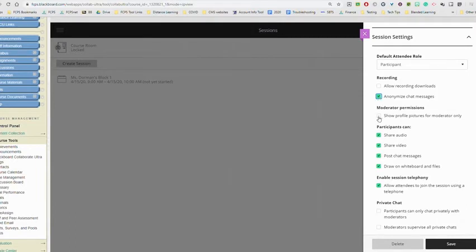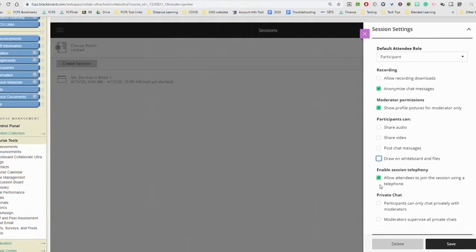The second one, which I would assume would be a good one to turn on, is to show profile pictures for the moderators only. If you feel like you have students who can be trustworthy and post appropriate pictures, you can leave this off, and if it becomes an issue, you can come in and turn it on. You want to make sure that participants can do nothing when they first come into the room until you're ready for them to do something. So we're going to turn off all 4 of these options. We're also going to turn off the ability for people to join by telephone. And then another very important one, we're going to make sure that we have participants can only chat privately with moderators. We do not want the students to be able to have private chats.